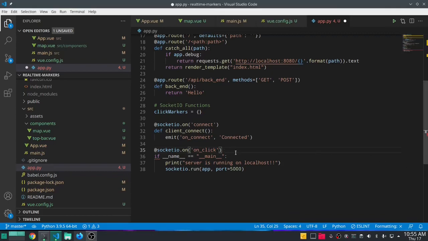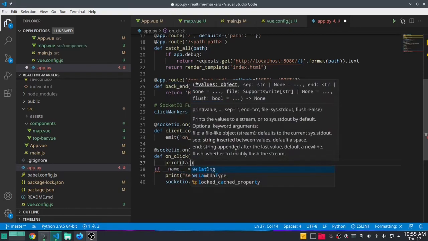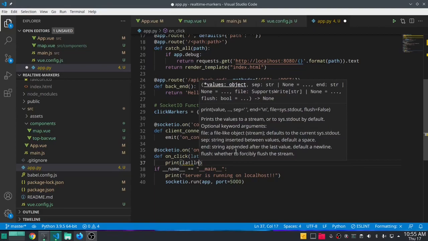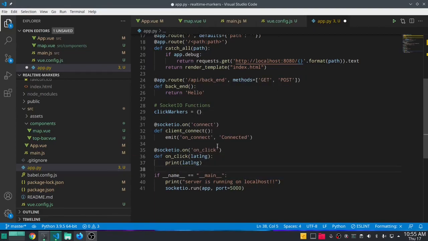So on click, and then def on map click. I'm going to say on click, lat long. There. And then we're going to print the lat long to see if we're actually getting it.